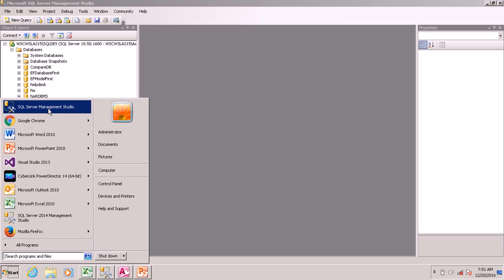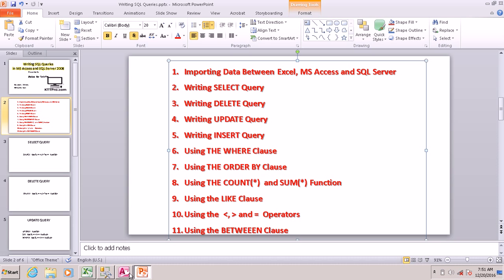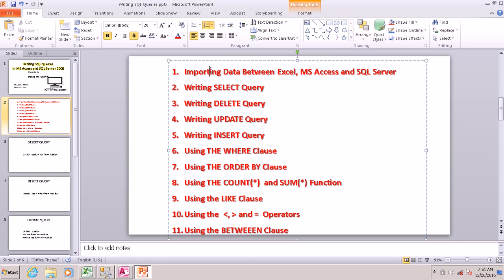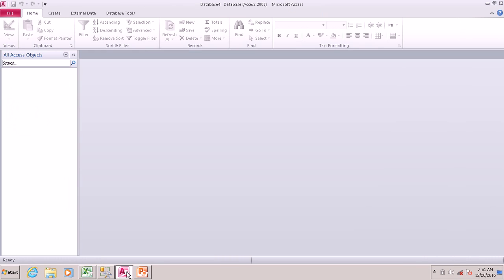That is Microsoft SQL Server, and then we are going to use Microsoft Access. I've opened them so that we'll not spend more time. So let's go to the first one, importing data between MS Excel, Access and SQL Server. So let's just do it.